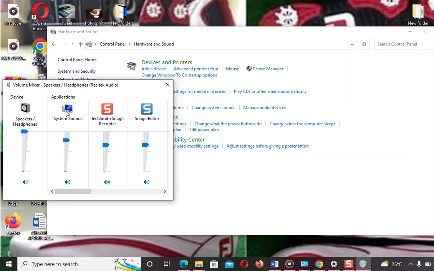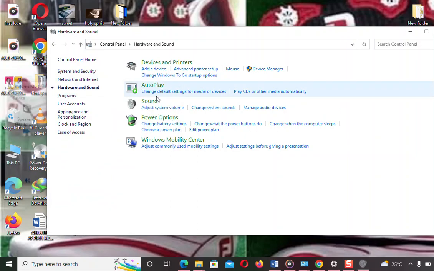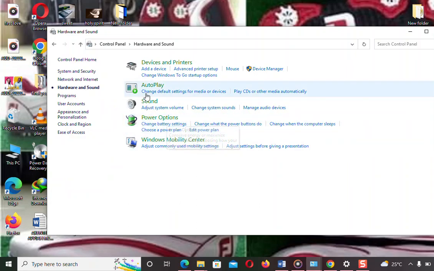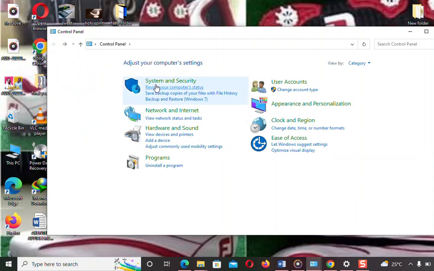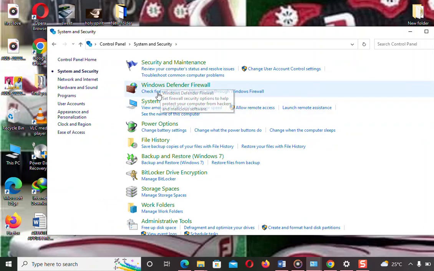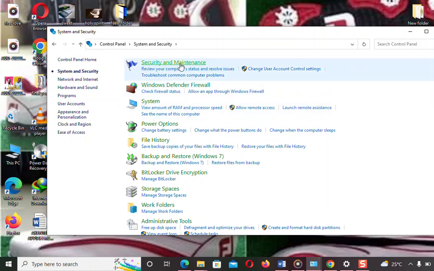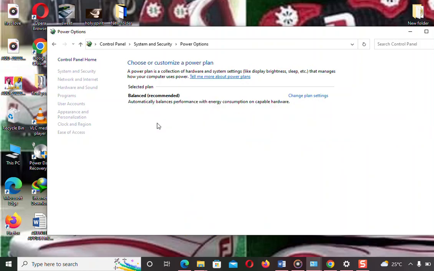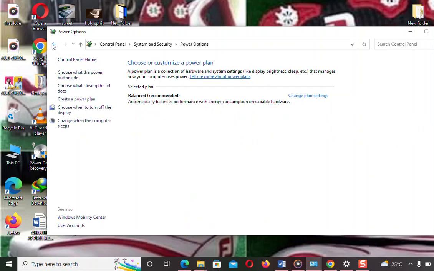So guys, that is it. Basically another way to find all your settings is to go to the control panel and look for it here, system and security. So you can find your Windows Defender firewall, your system, security maintenance, power options. Okay, you go there, you click on it, you go and read and make changes.